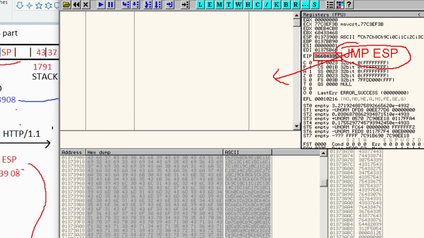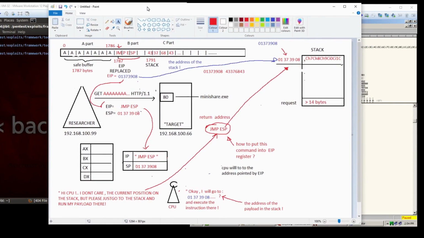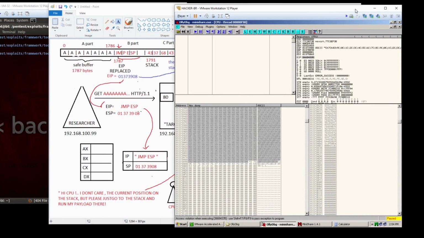So how to solve this problem? Now I will explain to you a little bit about the operating system again, how it works, and how it executes your application.